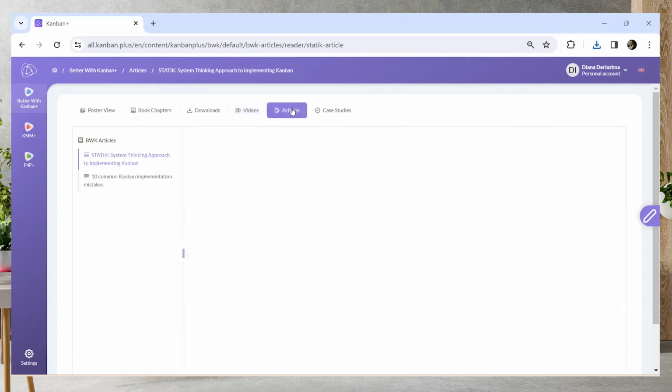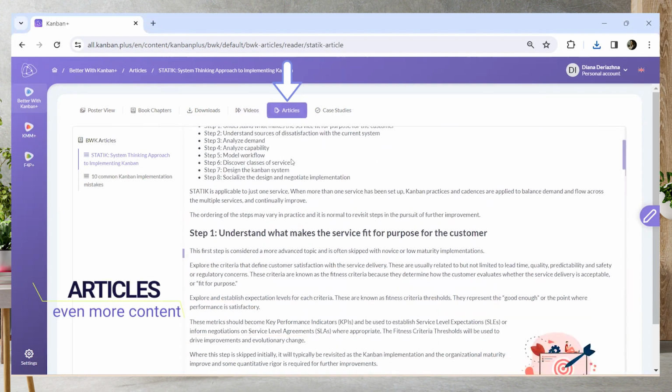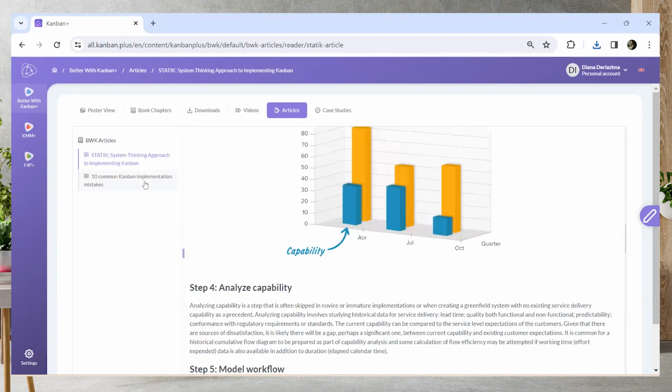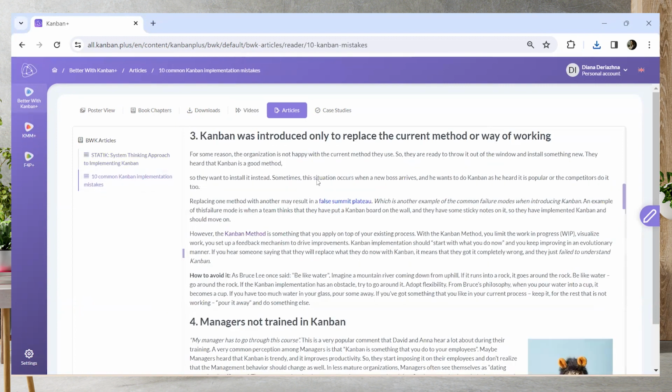This is the new thing we added recently. It will provide you with all the useful articles that are not a part of the book but are valuable for Kanban practitioners and experts.